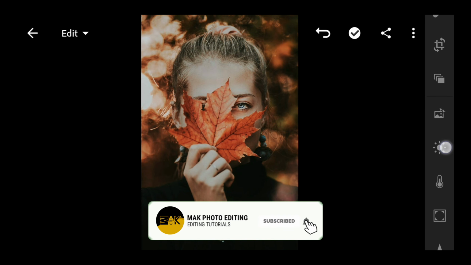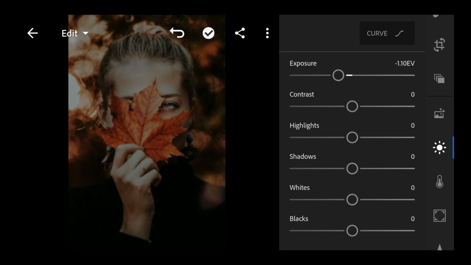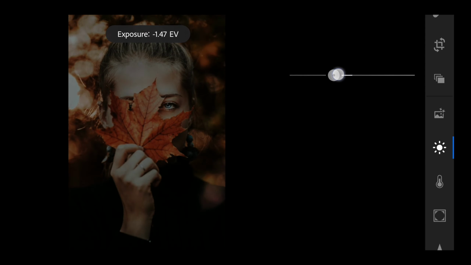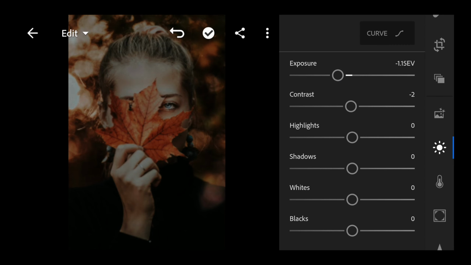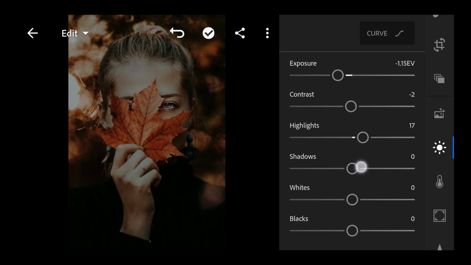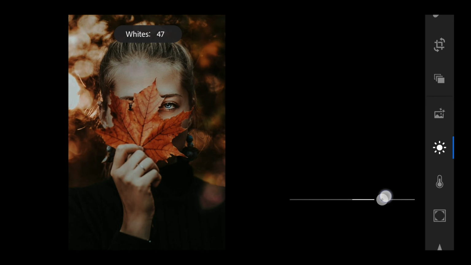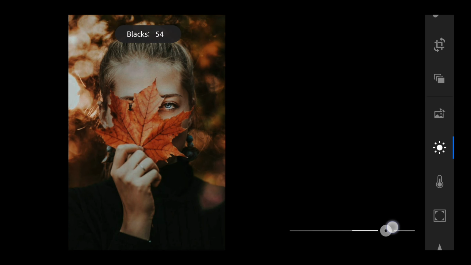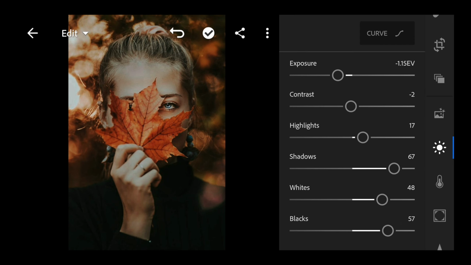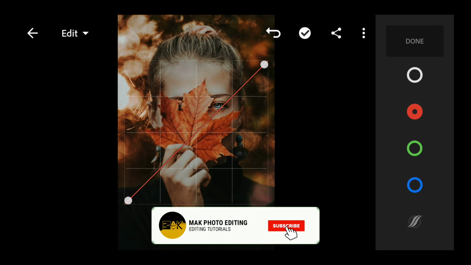After this, go to Light and follow the steps. Now go to Curve, and make a curve like this. Or, you can directly copy the tone curve from the preset as I do in the start.